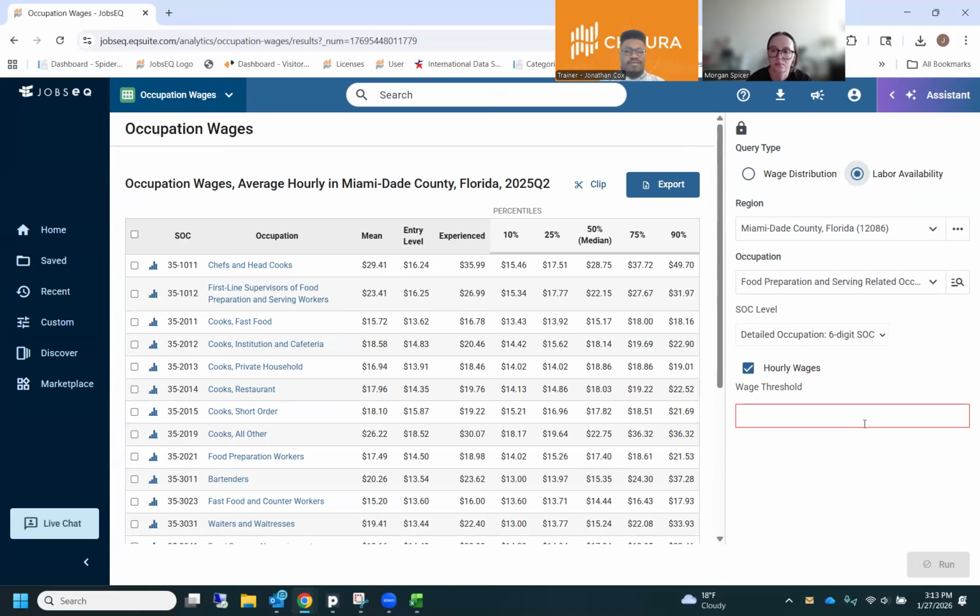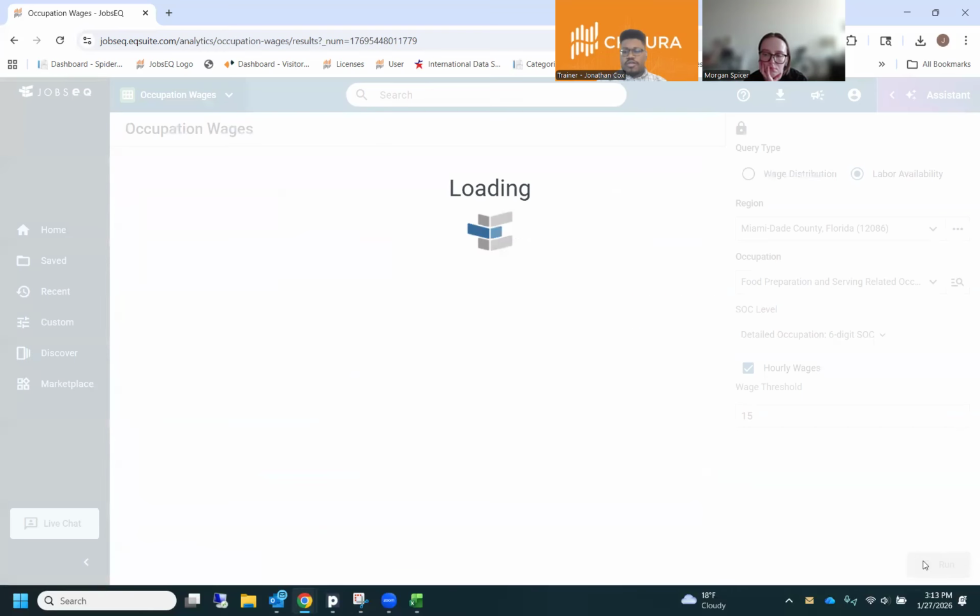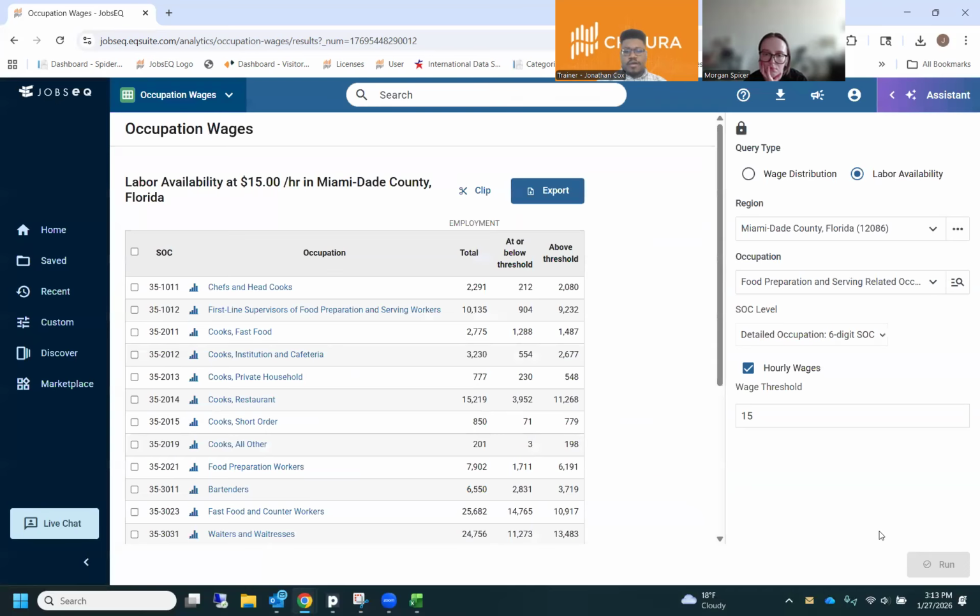And here you can look at how many people make above or below a certain wage threshold. So I'll do $15. So here I can see how many people make above or below $15 an hour. Most chefs and head cooks in our region earn above $15 an hour. Well, it's close to a 50-50 split for fast food cooks here.